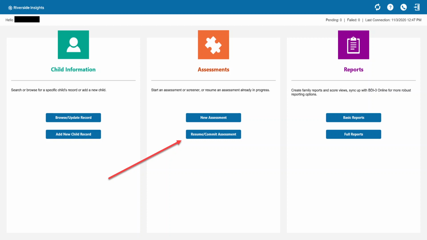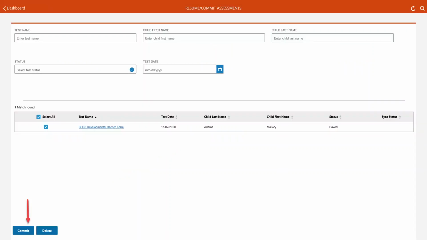Once you've completed a record form, go back to the dashboard and click on Resume Commit Assessment when you're ready to sync back to the web. Be aware that this feature needs an internet connection to be utilized. Go ahead and select the appropriate record forms and press Commit.